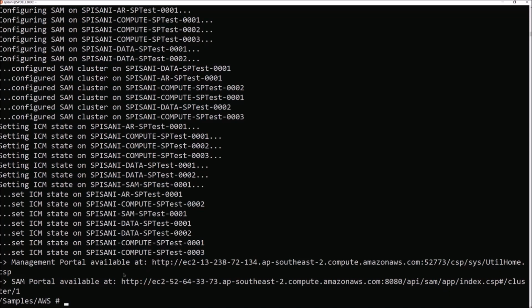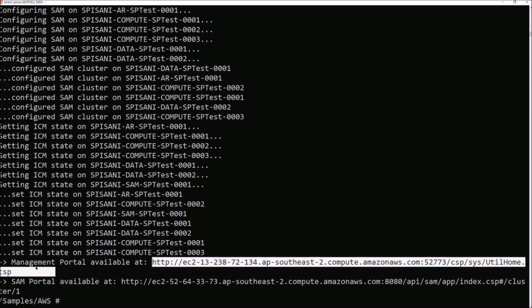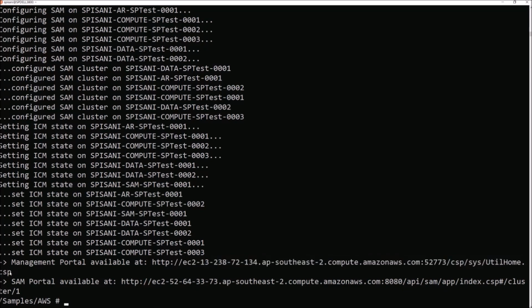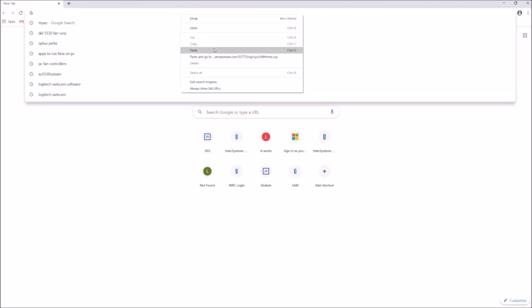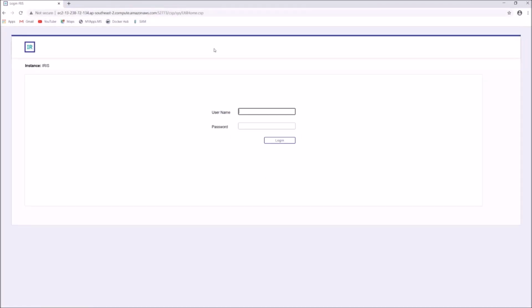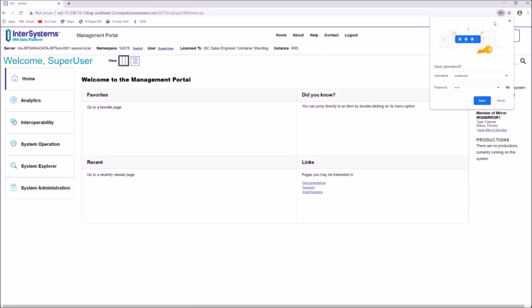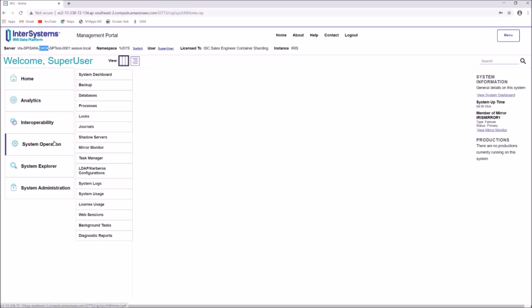I'm given the URL to the management portal of the primary data node. I'll just copy that here and I'll fire up my browser and see if I can gain access to it. In fact, it is up and running and I should be able to log in, and there you are. This is my cloud instance, my data node, my primary data server. Let's have a look at what we have.